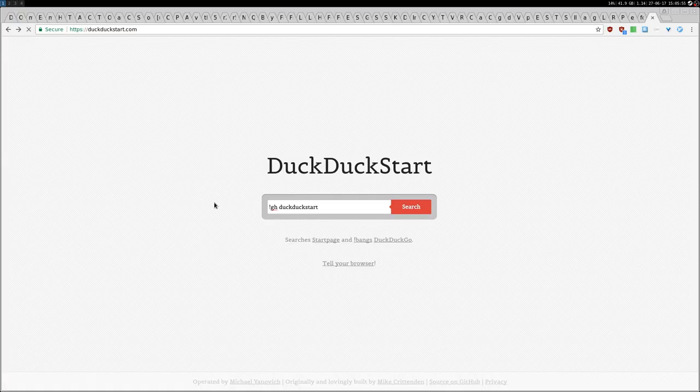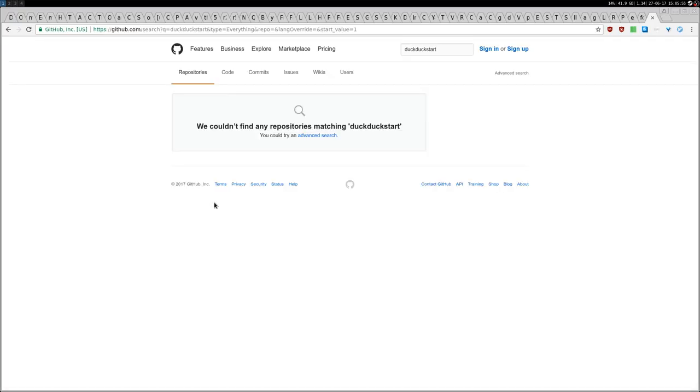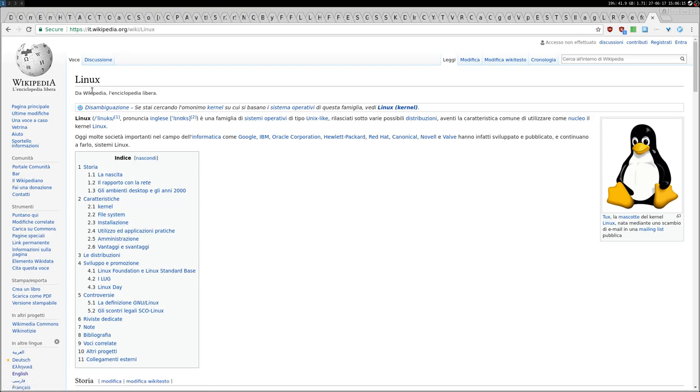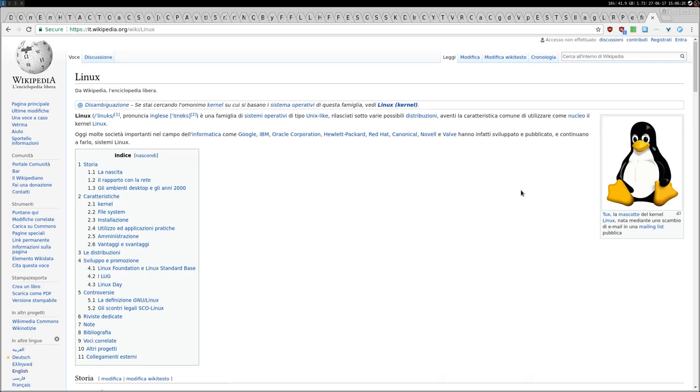DuckDuckStart. Okay, it uses DuckDuckGo, and so it goes straight to GitHub in this case. So it uses the bang, so it goes straight to GitHub. If I want Wikipedia or something else, just use the bang, and from DuckDuckStart through DuckDuckGo, it goes to Wikipedia. All right, I did that.